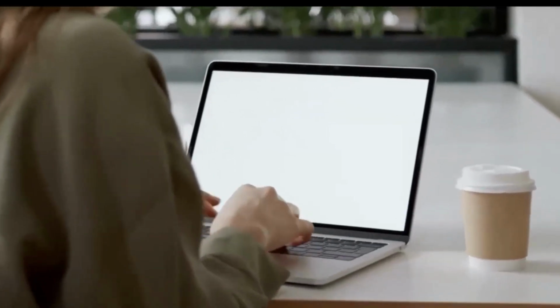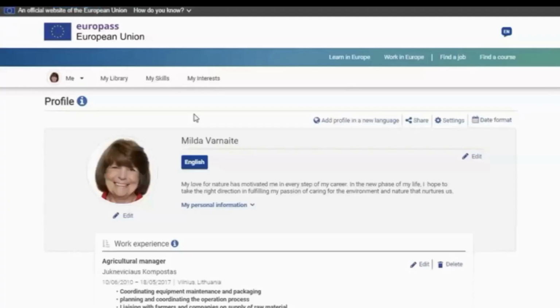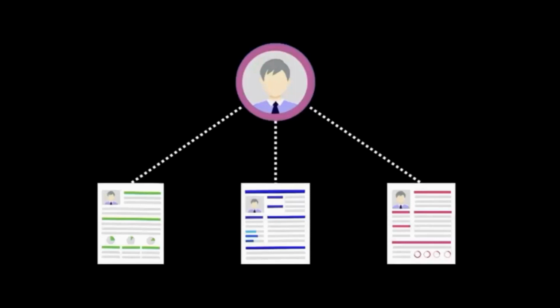When you prepare an application for a course or job with Europass, you have two options. Create a Europass profile and share the link. Or create a Europass CV. You can use your Europass profile to create as many different CVs as you like, depending on what you need them for.